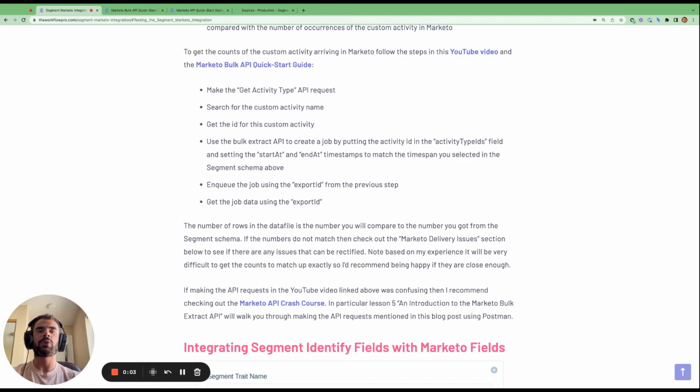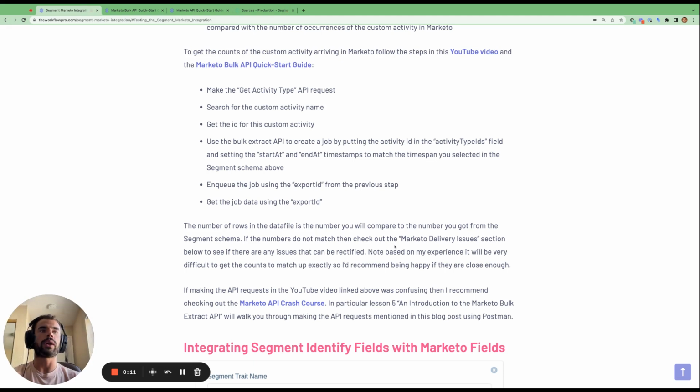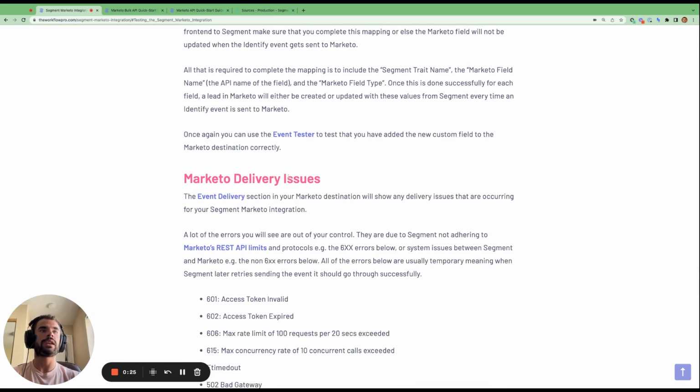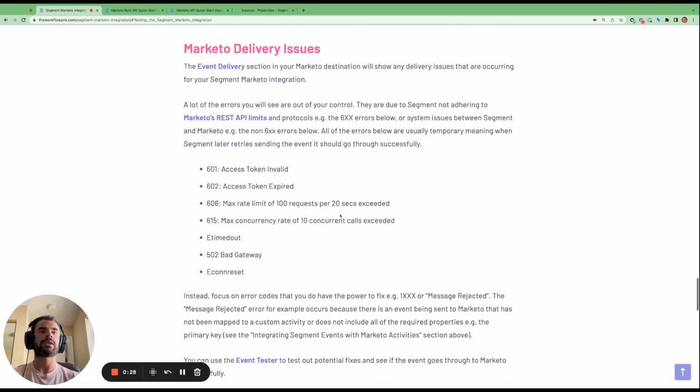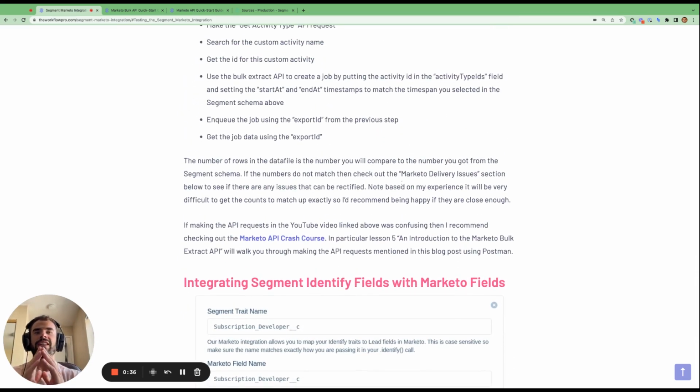Okay, so we have a number of 220 from Marketo, and just to remind you, we got a number of 224 from Segment. So we can see that these two numbers agree quite closely. So we know that our Marketo custom activity is configured correctly. However, if there is a large discrepancy between these numbers, I highly recommend checking out the Marketo delivery issues section at the end of this blog post to see if there are any errors that you can troubleshoot to try and get these two numbers closer together. However, as I mentioned, it'll be very difficult to get these two numbers to match up exactly. So I'd say if they're quite close together, then be satisfied with that.